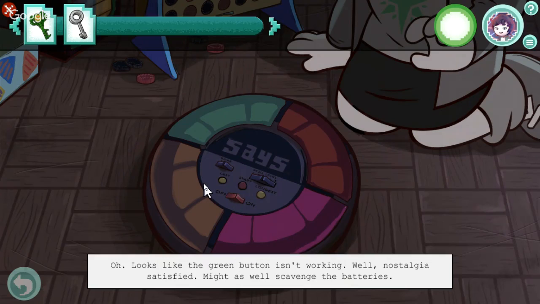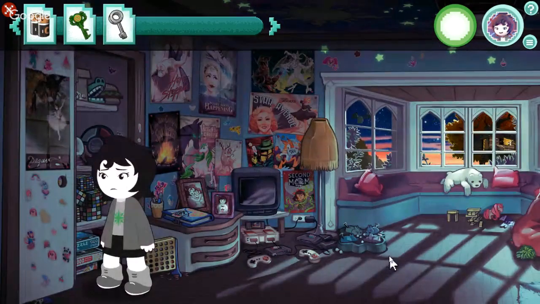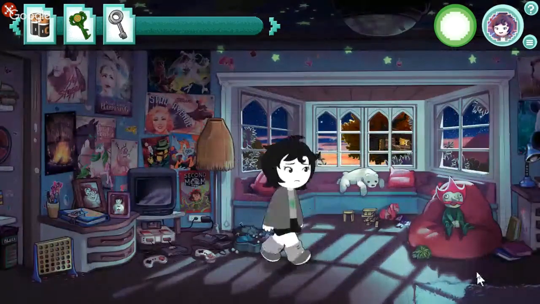All right. Oh, looks like the green button isn't working. Well, nostalgia is satisfied. Might as well scavenge the batteries. You can't hear the music in this game for some reason.